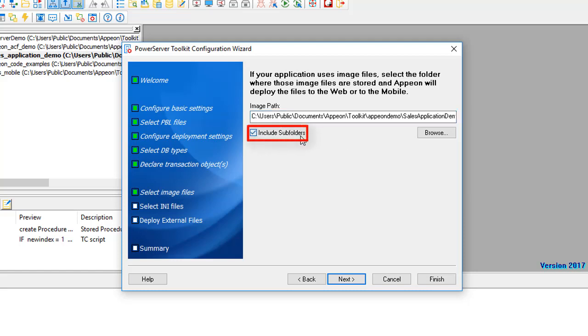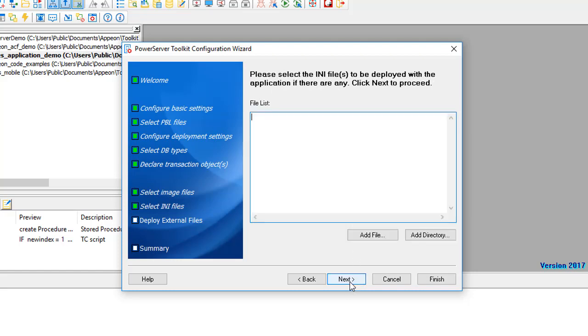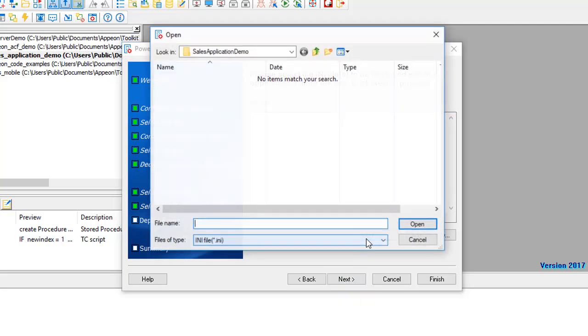I like to hit Include Subfolders and let it search all the subfolders as well to make sure it can find all the images, and then select Next. In the next step of the configuration wizard, it'll be asking you if there are any initialization files that you use within your application. If I select Add File here, it'll give me a list of INI files that are in the application folder for that application. In this case, the sales application doesn't use any, so I don't have to map that.